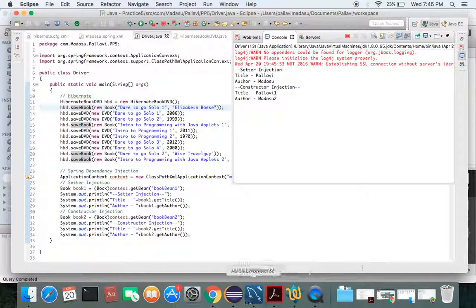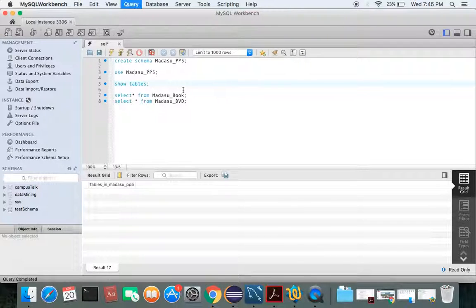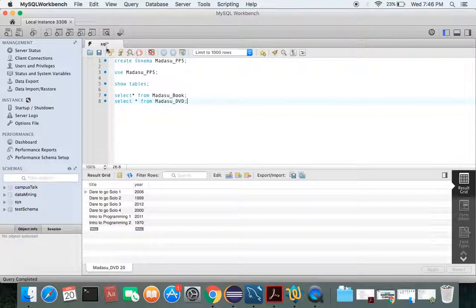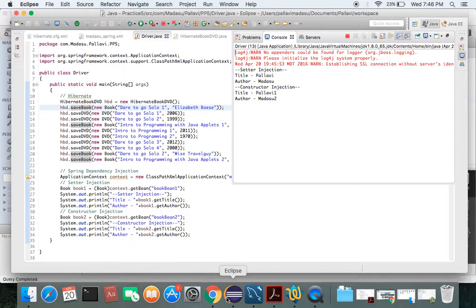If I go to SQL Workbench again and look at the tables, there are two tables which are created, and if I look at the records, there are 4 records in the book table and 6 records in the DVD table. That's about Hibernate.